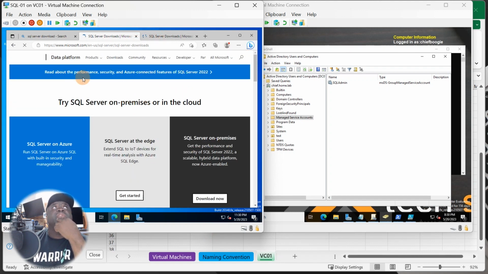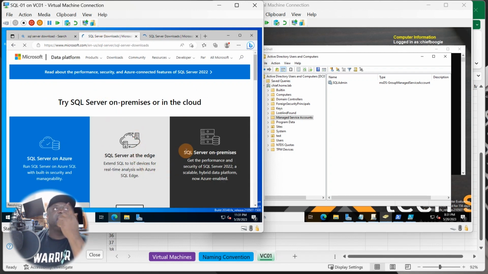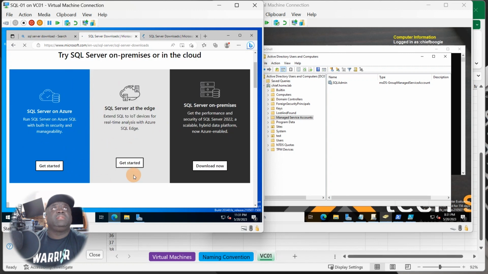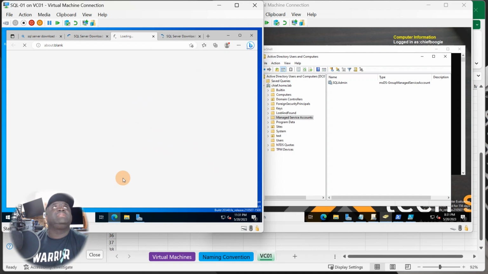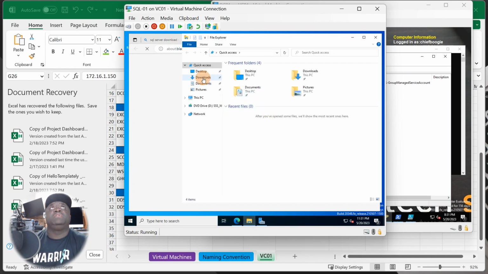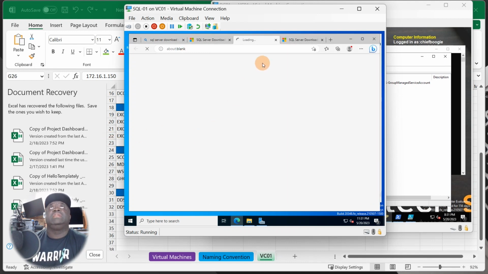So once you go through the registration piece and it allows you in, it will take you here. I've already done that just to skip this step. Now it's going to tell you that you can try SQL Server on premises, and it gives you a couple of options. We're not dealing with Azure or anything. We're dealing with on-premise, so we'll click download now, right? It's going to download the file to your downloads folder. If you go to downloads, you will see it come here. This is where it will drop the SQL starting package that you'll need.